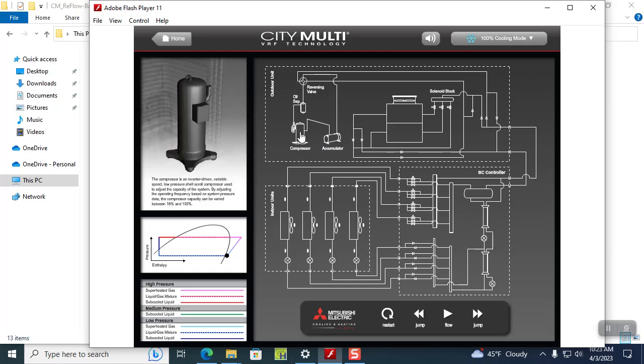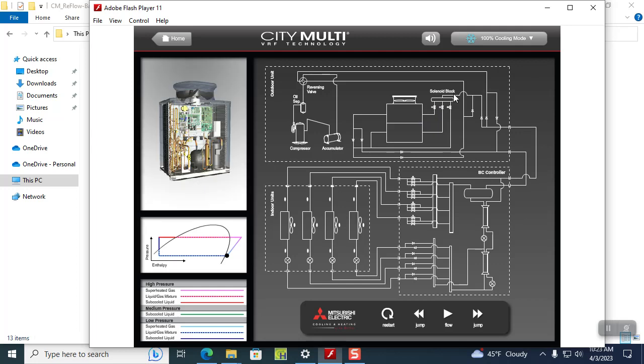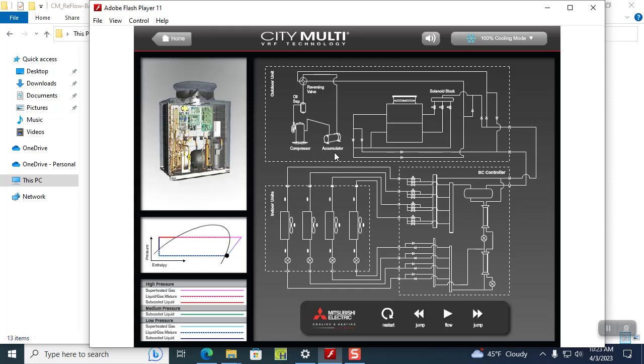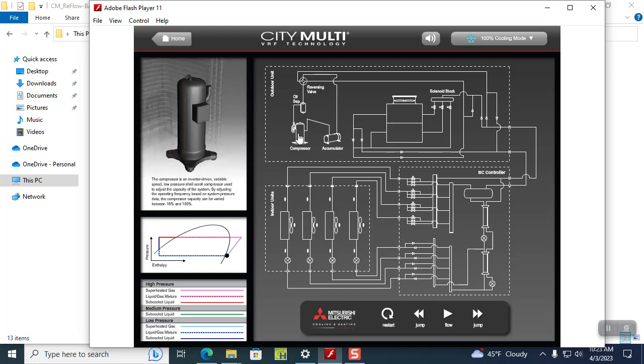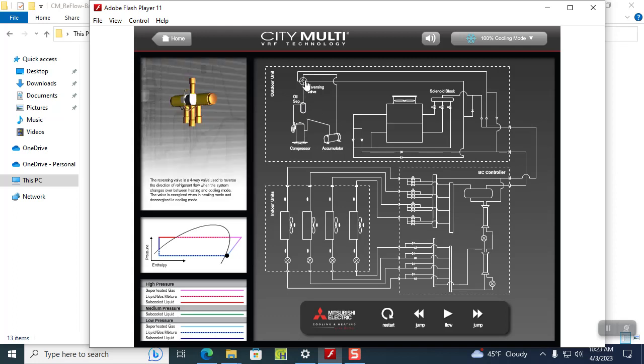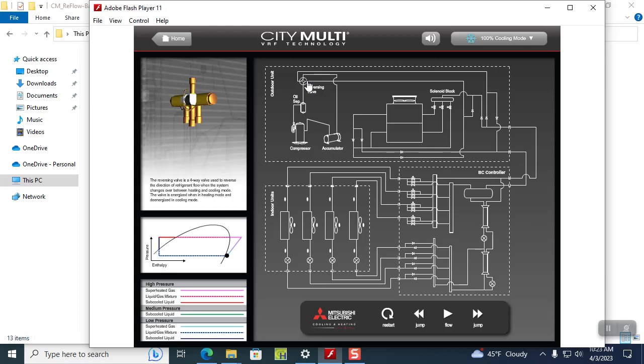As I'm bringing my cursor across here, you'll see different items. It talks about different items for the system. And as we're going through that, it'll help you to understand what's going on with the system. So a compressor, we know what a compressor does. There's an oil separator, it has a simple purpose. This reversing valve, depending if we're in heating or cooling, is going to make refrigerant go in different directions.